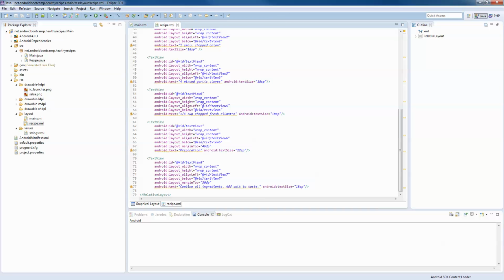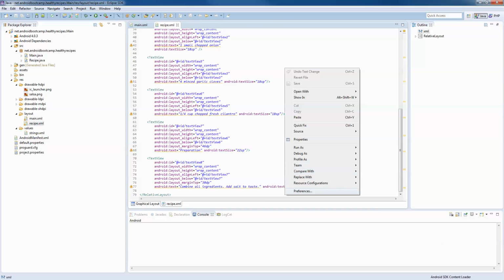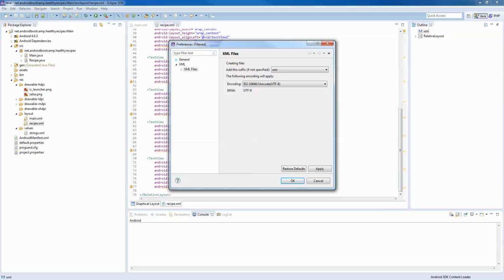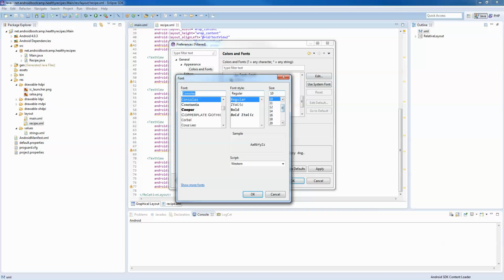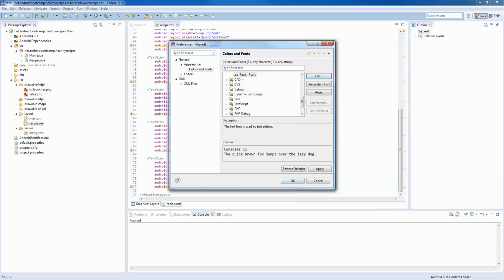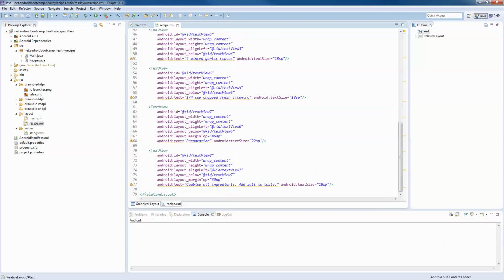Hopefully this is large enough. If not, we can right click and go to Preferences under General, Appearance, Colors, and Fonts. And we can go ahead and edit and make it 11, just a little bigger, and hit OK. And now it's a bit bigger.